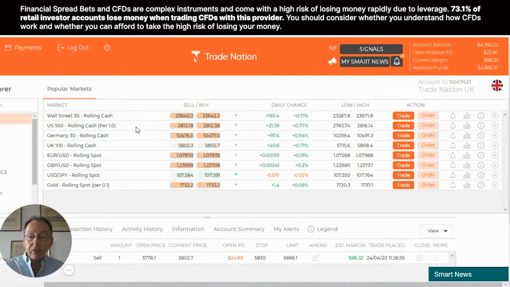And it just so happens that the market that I'm looking to put an order on today is the US 500, which is in the popular markets. Now, this is an index based on the S&P 500 of some of the biggest shares in the United States.